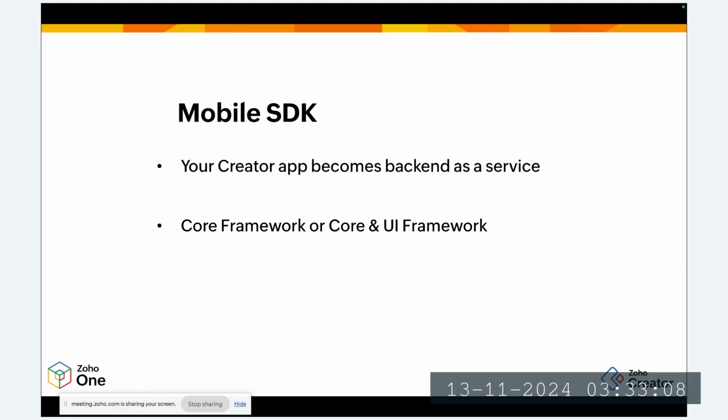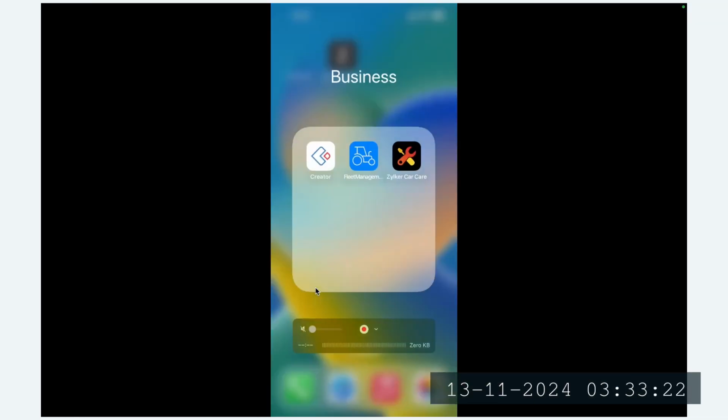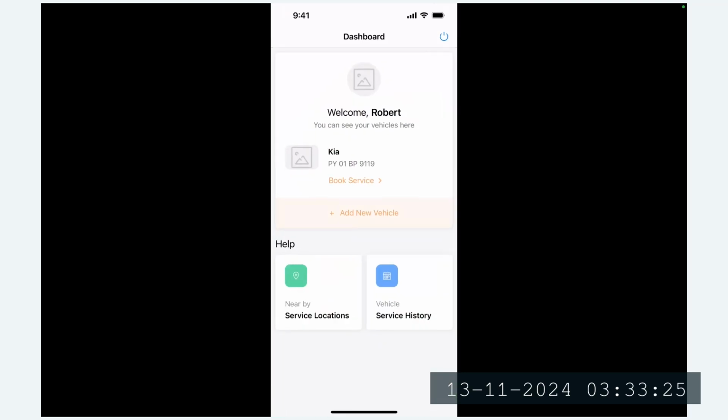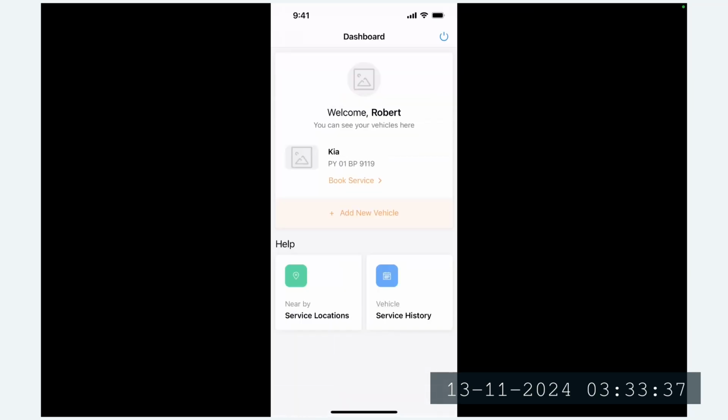And in the core and UI framework, you will have predefined view controllers, which are the form, report, and pages, and you will have to bring them into your Xcode project and further push it out as the application. So just to show you how it looks, it's not a full application, but just the driver view. So we have the Creator app, right? So if you see here, the look and feel of the application, the way you can add information, and also if you want to customize the look and feel of the whole application, then mobile SDK is the best way to go.